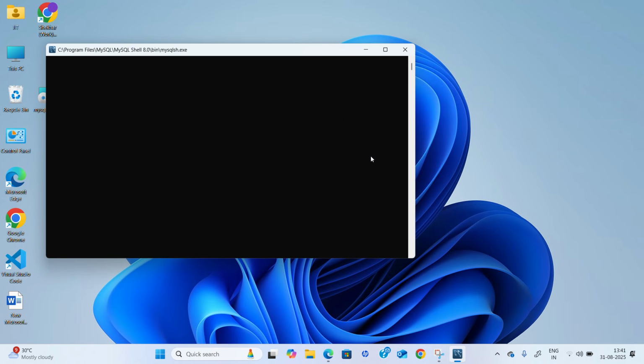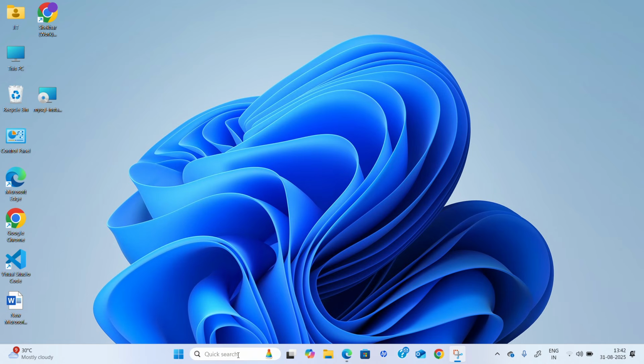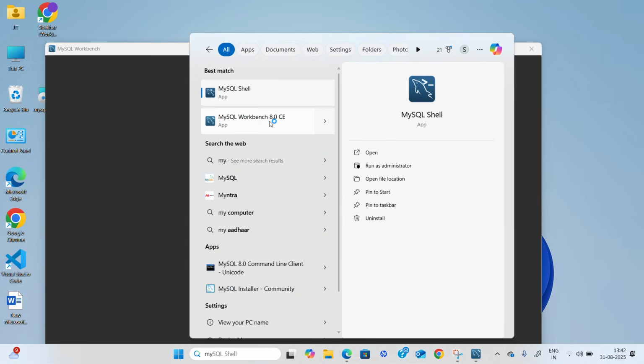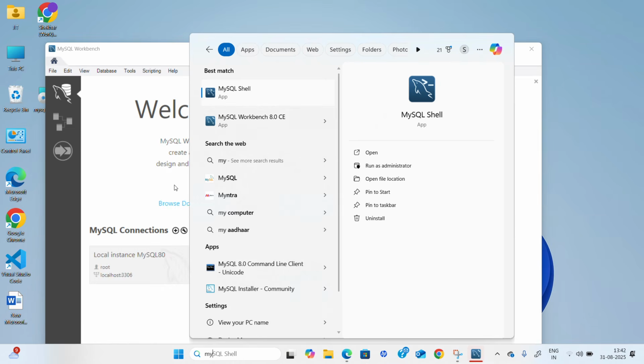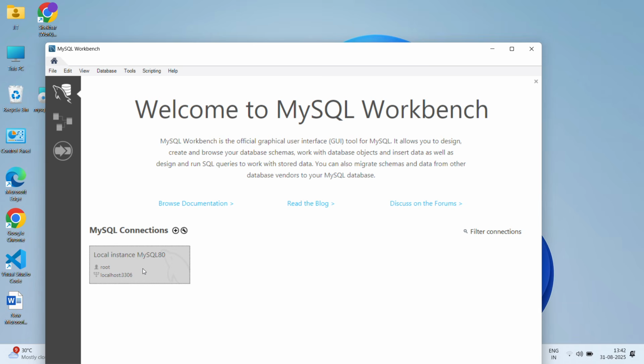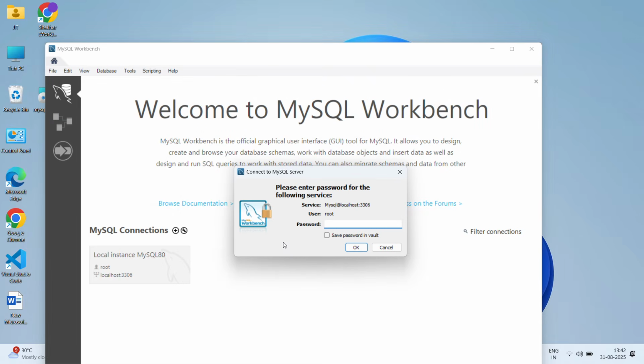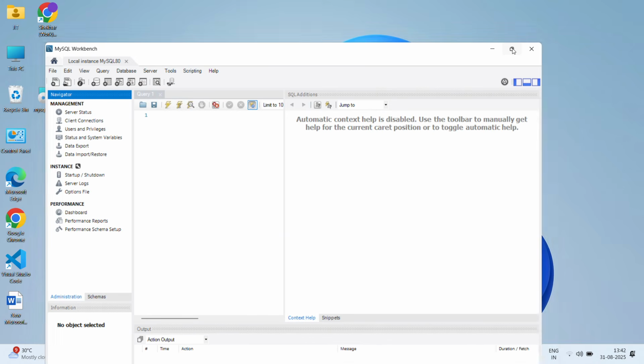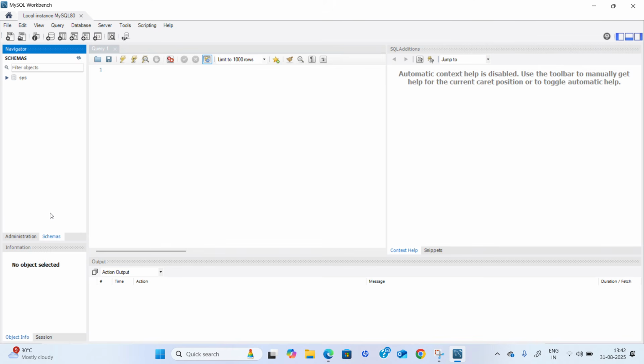In order to verify that, you can simply close it and search MySQL here. You can see we have MySQL Shell and MySQL Workbench both. Double click on MySQL Workbench. Type the password which you created during installation. I type here 1234, press enter. Again we have this MySQL Workbench here. Click on schemas and you can see we have only sys here, only the system generated schema.